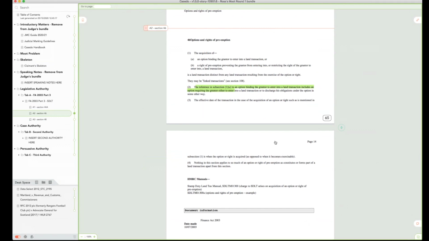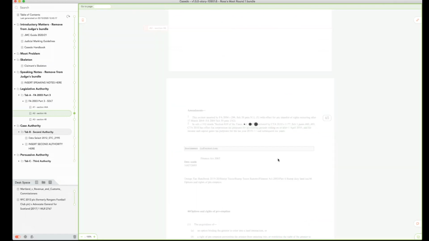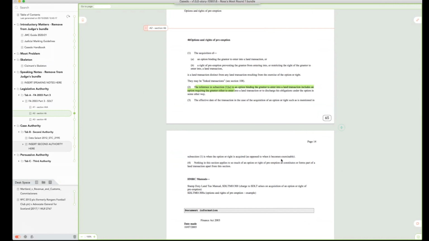So here we've got a folder for case authority. And we've got tab B, the second authority. What I'm going to do is put a case in there. I'm going to get rid of that placeholder, delete that. And I'm going to copy the name of that into here so that it's in the folder name.